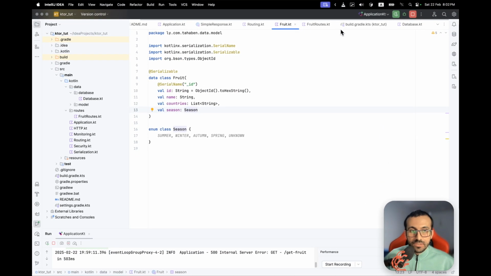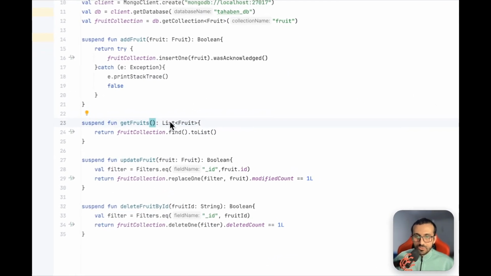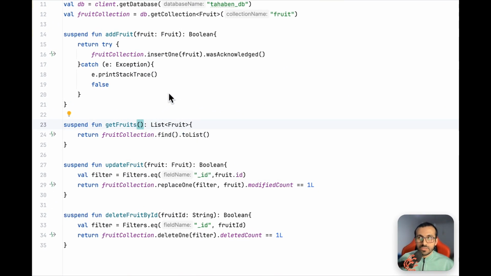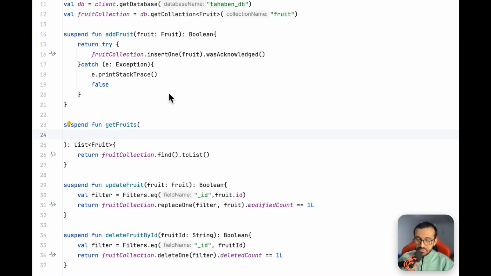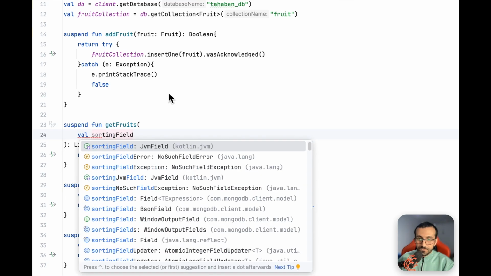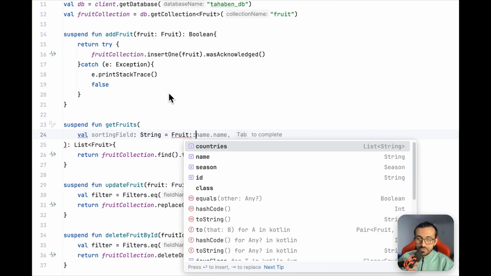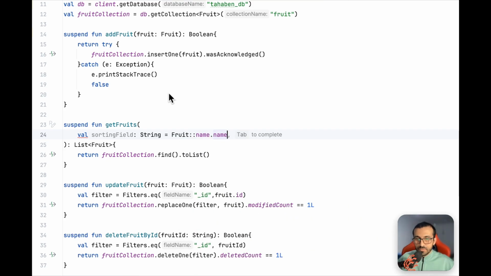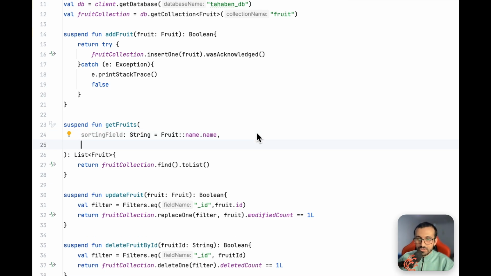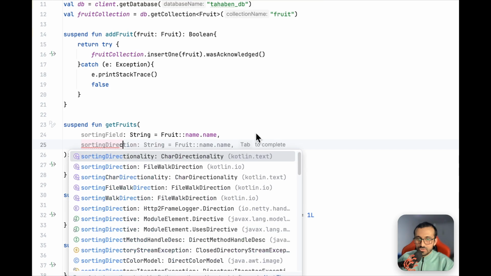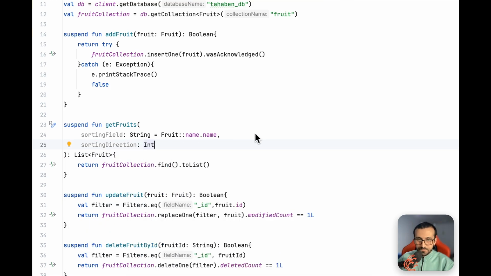Good. Let's go to the Database.kt file, where we have the getFruits function, and add two parameters. The first parameter is the sorting field, which defines which field we are going to use to sort the list of fruits. The sorting field is a string, and the default value is Fruit::name. And this is not val. I don't know why I keep messing this up. The second parameter is the sorting direction, an integer, and the default value is 1.